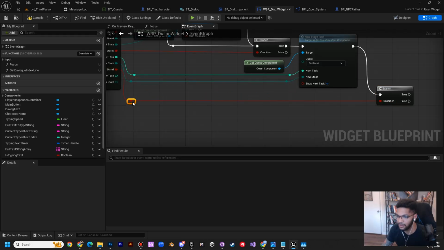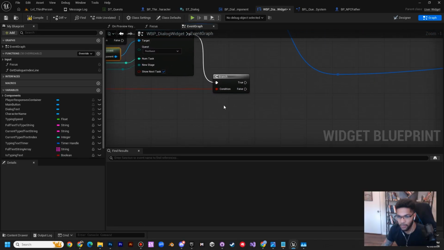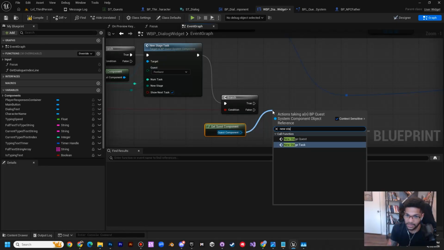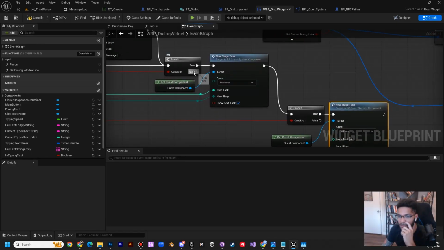Try our best to keep it clean, even though it's just not going to be clean. Copy and paste this get quest component. And then once again, we're just going to pull out a new stage task node. Plug that in here. And remember this false that we just made. Important to remember this or else it will not work. Plug it in to this branch node as well. We want to make sure that we check every bool. We gotta know whether each bool is true or false.